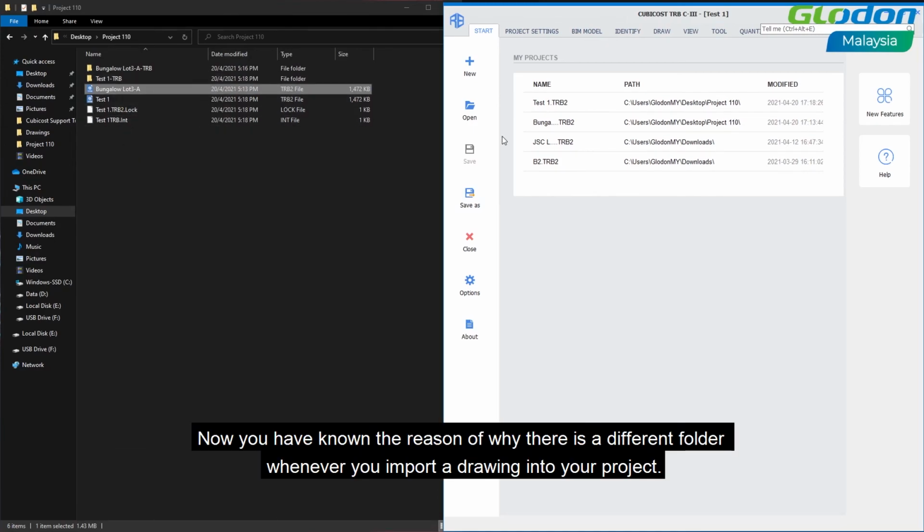And that's it. Now you have known the reason of why there's a different folder whenever you've imported a drawing into your projects.